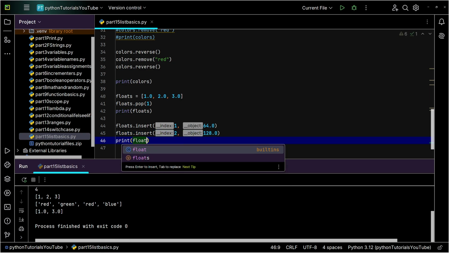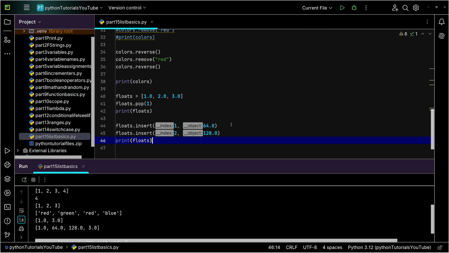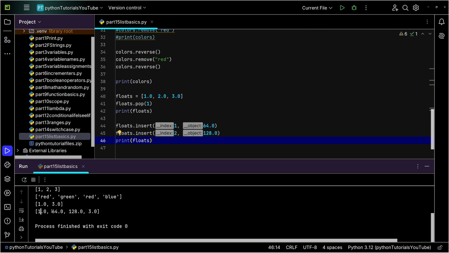And we'll go ahead and go to the end of this here. I'm going to go ahead and print floats one more time. If I go ahead and run this, what you will observe is you will see that I have inserted that item in a specific spot. In this case, you can see my 1, my 64, my 128, and you can also see my 3 chilling there after having punched out that 2.0 value in the middle.